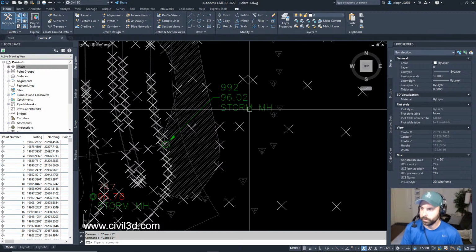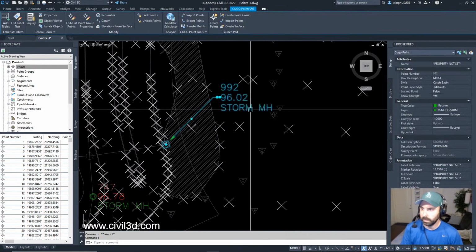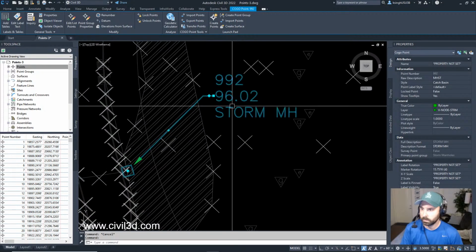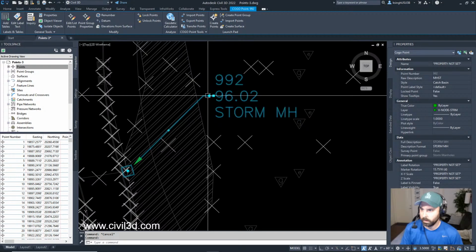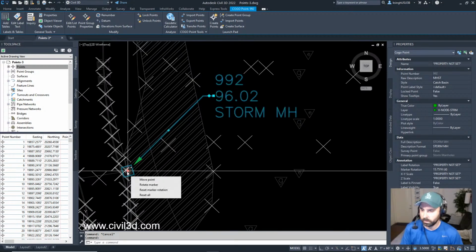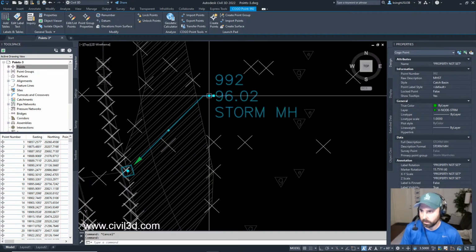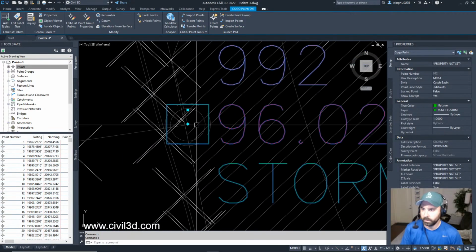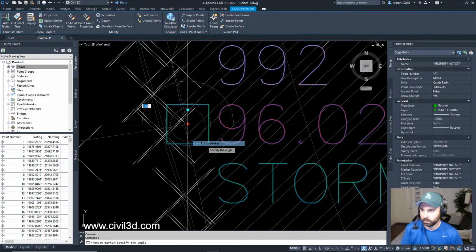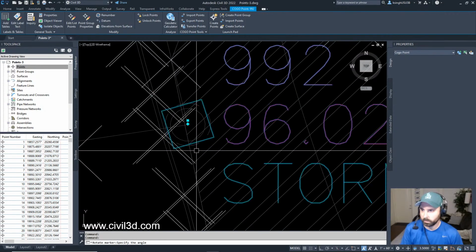Now if I want to, I can select my label, and let's see what else we have going on here. Okay, we've got the vertex. Let's reset this. I'm going to do this again. Rotate the marker, parallel.